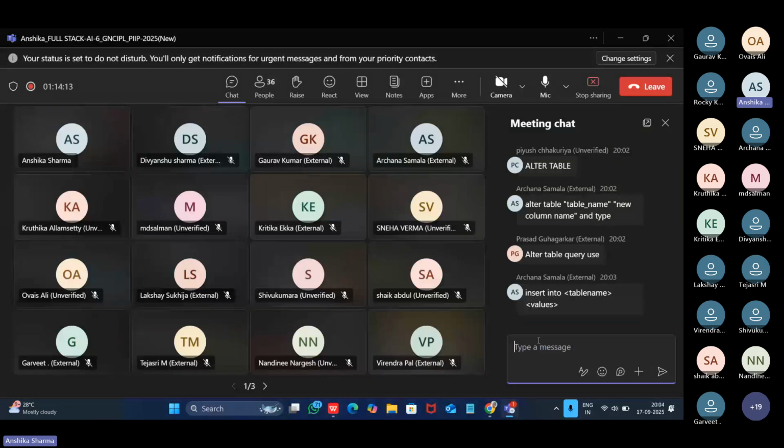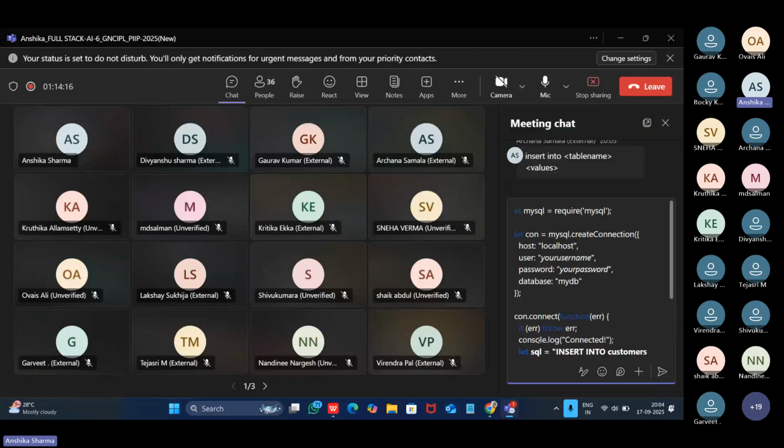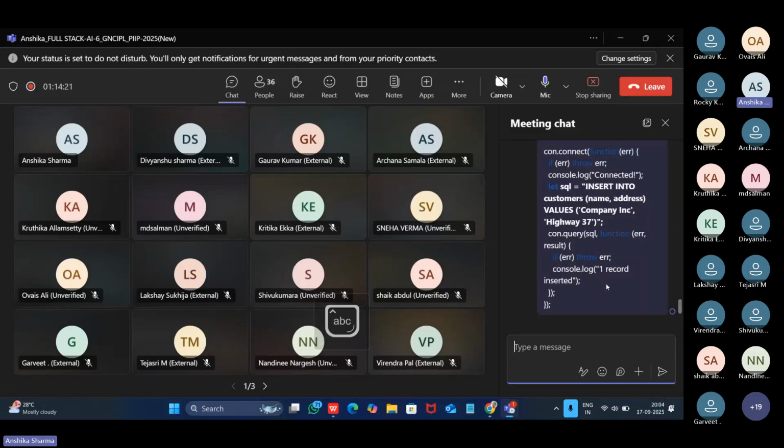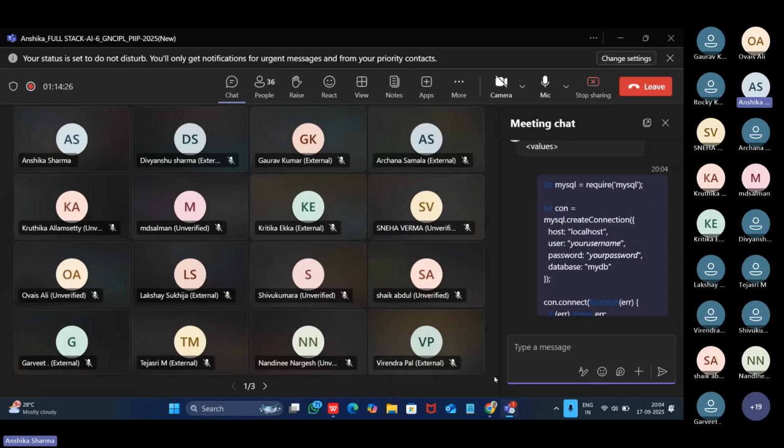Run this query also in your VS Code. Do change your username and password. So you will get the result as one record inserted, and you can see the query from your workbench as well.